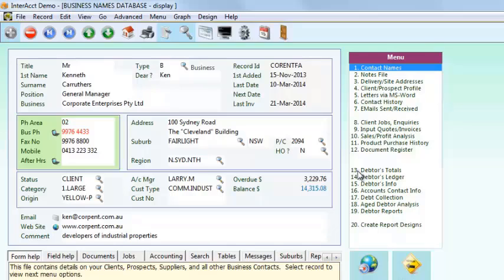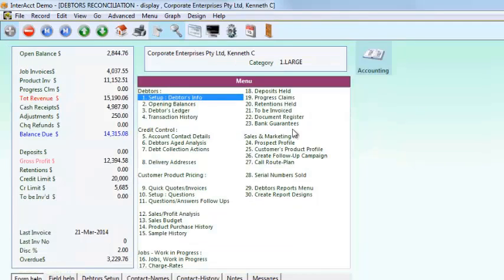But down here, this little bank of menus 13 through to 19 are all relating to the debtors area, but these menus are all contained under number 13. So I'm going to go into debtors totals, number 13, and here we are. This is sort of a debtors reconciliation screen. You can see it's called that at the top.